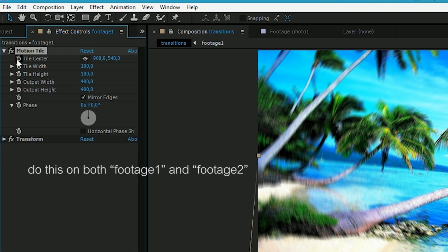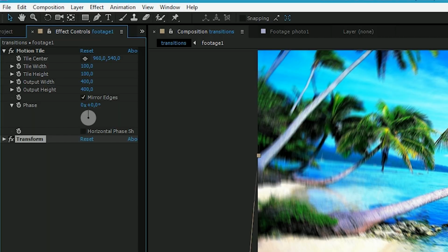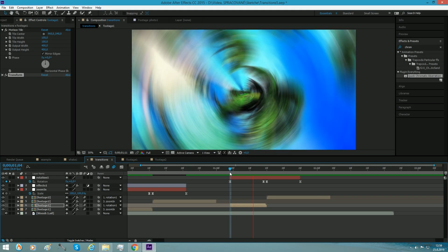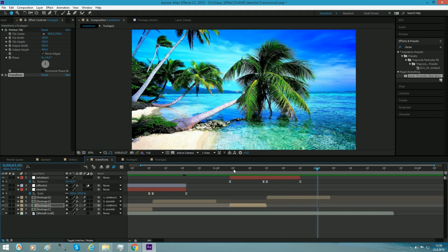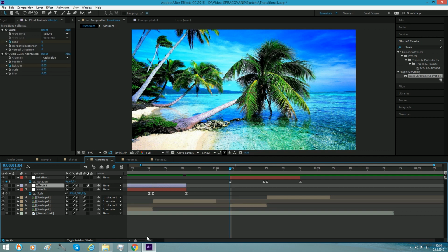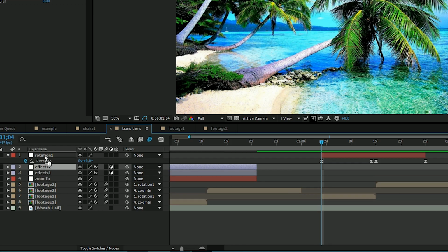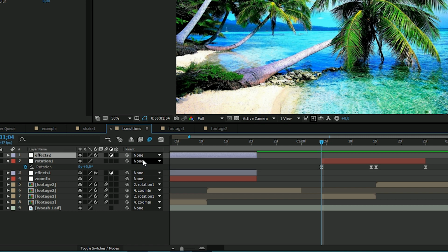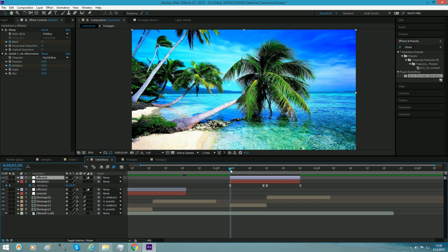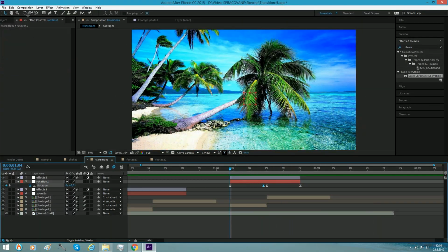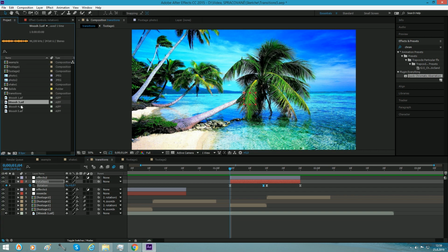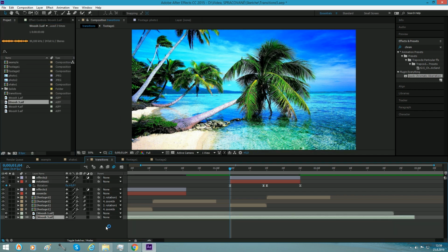And also move the motion tile up so that the transform will be the second effect, not the first. So now we have something like this. Pretty cool, right? And we can just basically copy the same effects from the first transition. So let's duplicate this layer and just drag it over this rotation animation. And we have something like this. And you can also add the whoosh effect there so that it will be nicer.